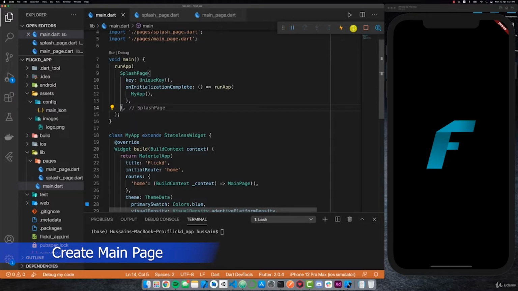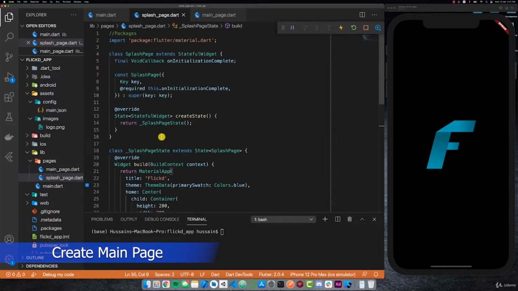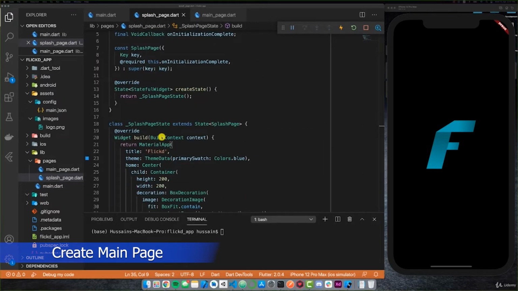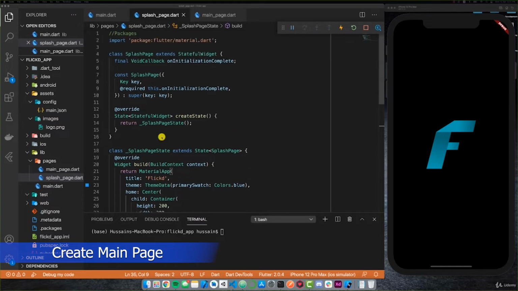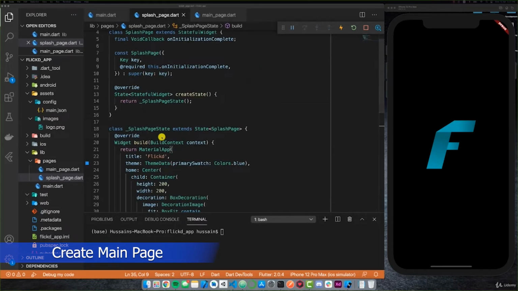So as you can see, the onInitializationComplete function is not called. And the reason for that is because we're not calling it anywhere inside of our splash screen page for now. So where do we call it? Well, we're going to call the actual onInitializationComplete function inside of our initState function for the SplashPageState class.